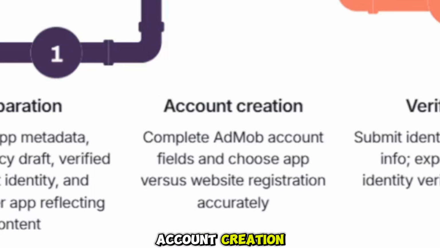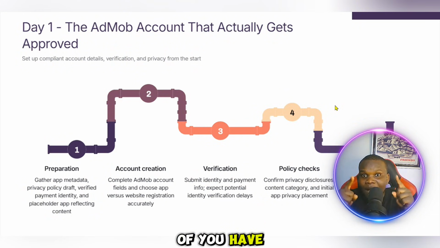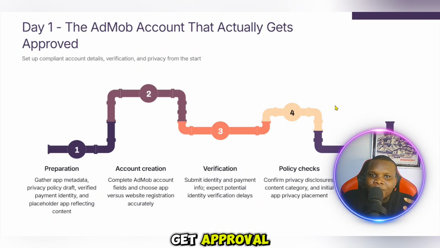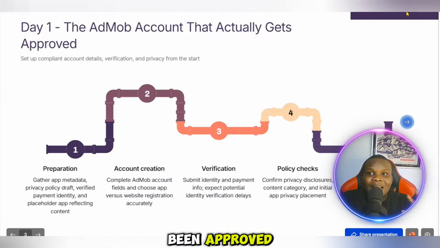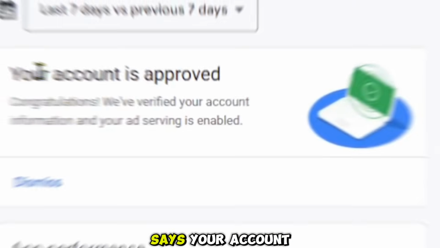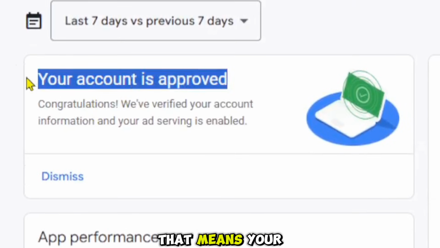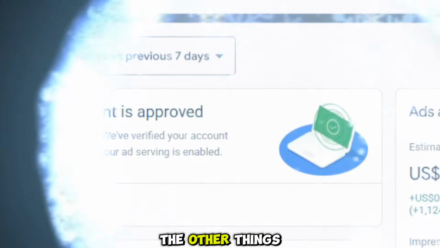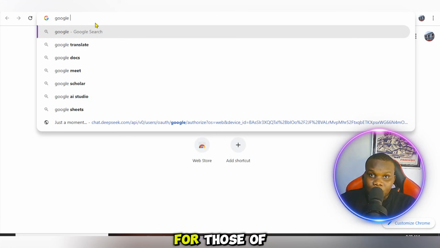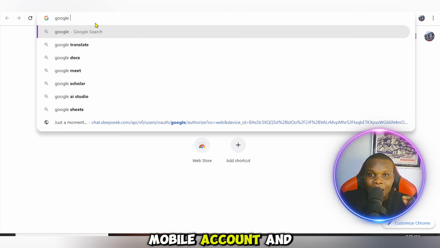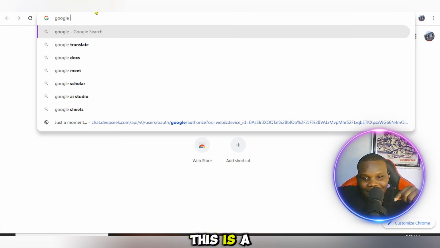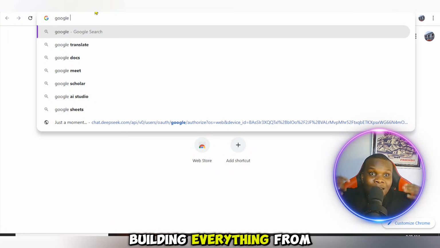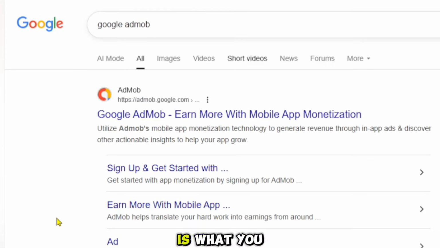And for the account creation, not all the accounts that most of you have are actually going to get approval. So for you to know an account that has already been approved, this is what you're going to see. If your account says your account has been approved, that means your account has been approved, okay? And if your account is showing this, there are other things you need to be mindful of, okay? There are other things you need to set up on this very account. For those of you that have already created your AdMob account and got approval, just hold on, because I'm going to show you the settings you need to do, because this is a 7-day challenge and we are building everything from scratch.